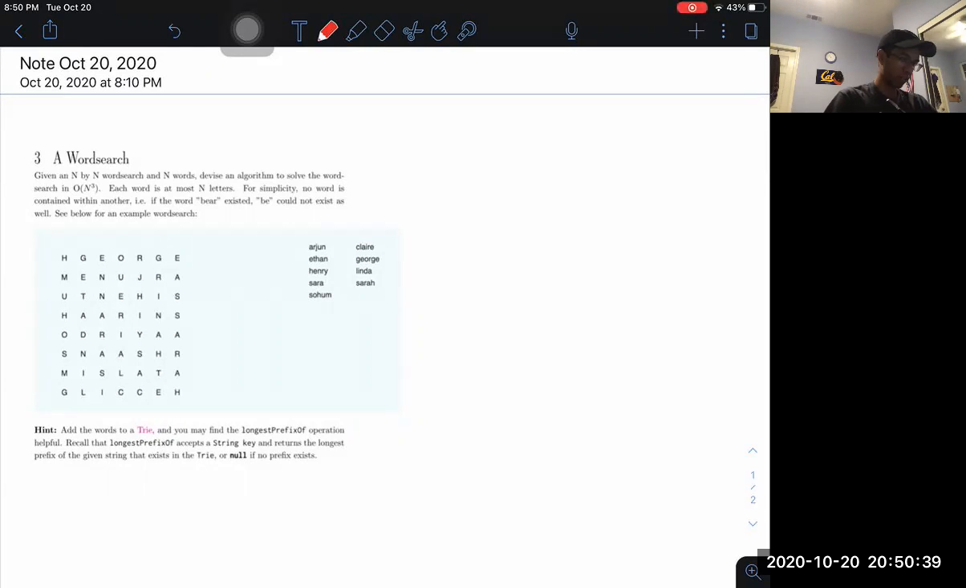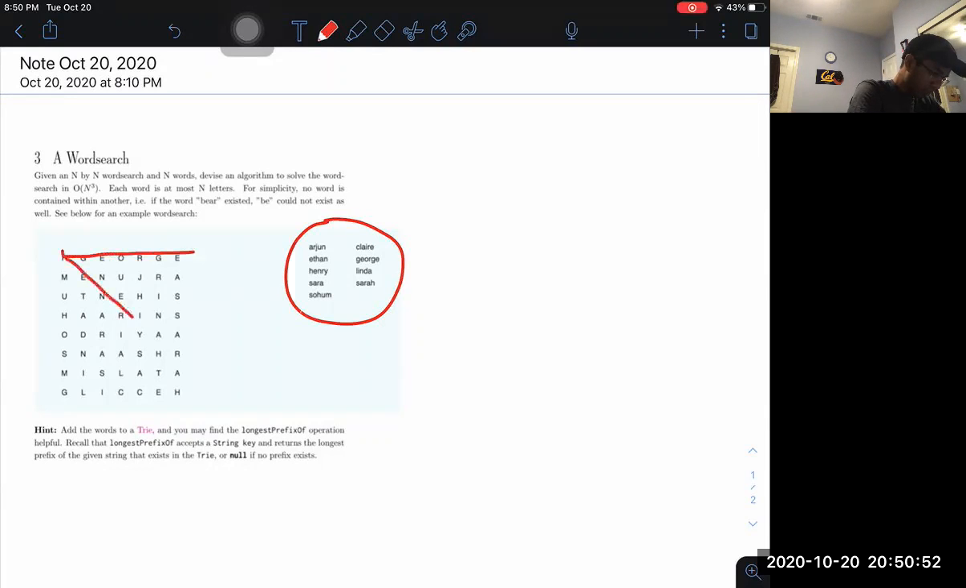I would look in all those 8 directions and check if any of the target words are in any of those directions from that letter. So I'd look at the H and see, is there a word there? No. I'd look here. Oh, there's Henry.